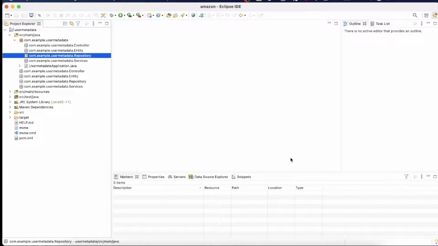Let's now start with our first package, and that is the entity class. As I've already told you, for this microservice, the entity package will have only a single class, and that is the user metadata. So let's create the first class called user metadata, and over there we will be storing a few of the attributes of the user which we have already discussed a few minutes ago. So let's first create a class called user metadata.